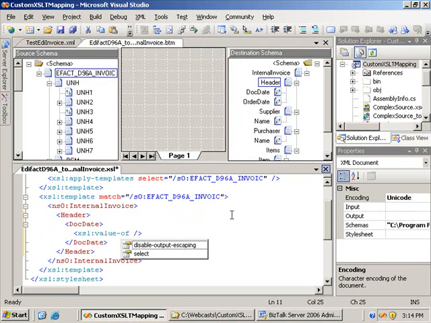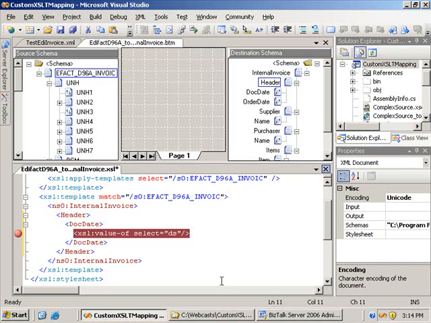XSL value of, and then we take the select. You can see I'm pretty rusty with the XSL commands, but the IntelliSense provides great help here. So what I need to do is put some type of text in there to actually get the query out, and then I'm going to stick a debug breakpoint on that and run this in the debugger and see if I can locate the value that I want to extract here.